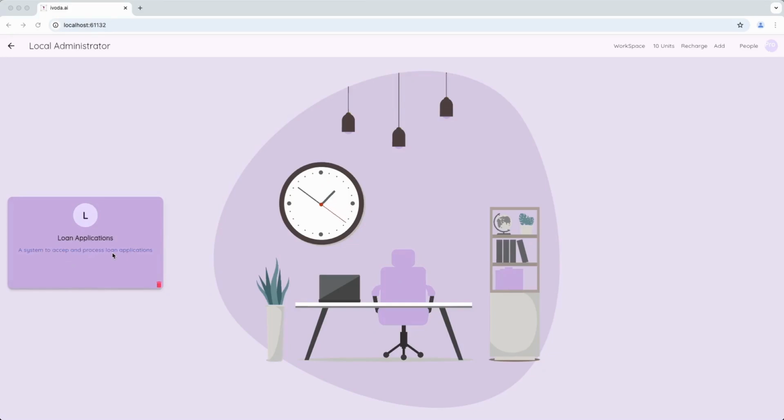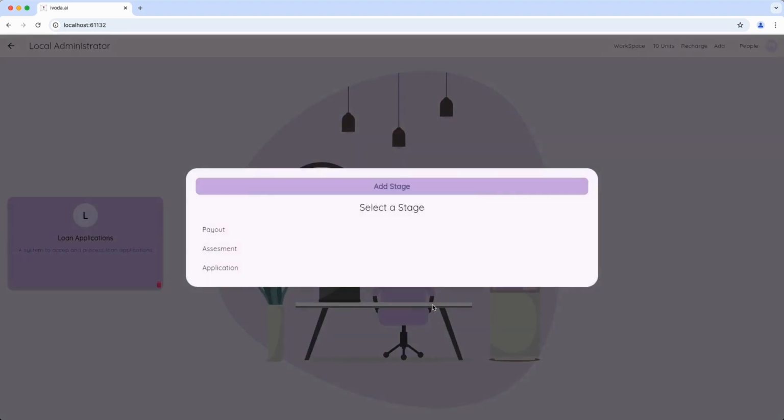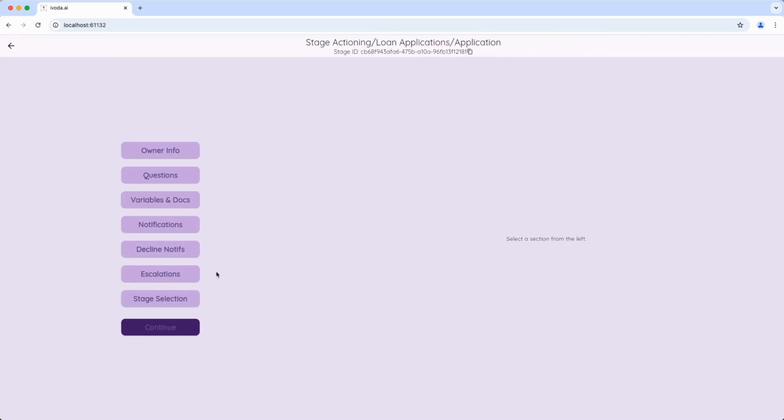So now we're continuing to edit each stage in our process. Click on the process to show the dialog. We'll use an application stage as an example. Let's go to Applications. This will take you to the next page where you can edit this stage. We'll start with Owner Info.